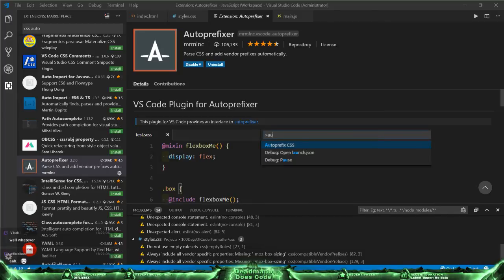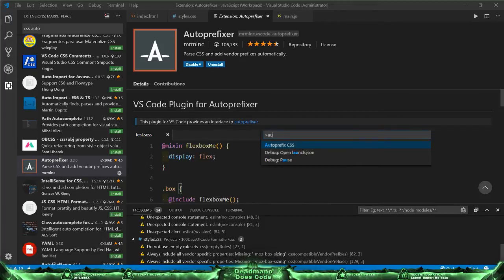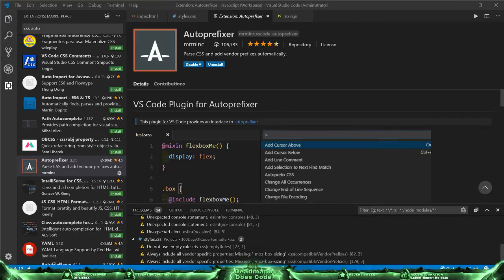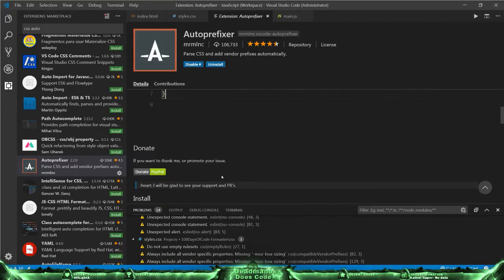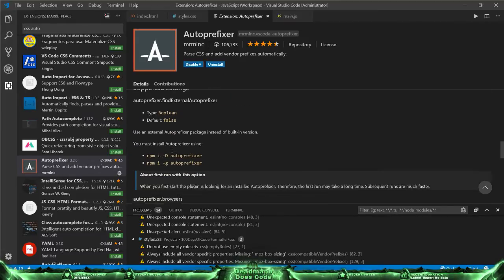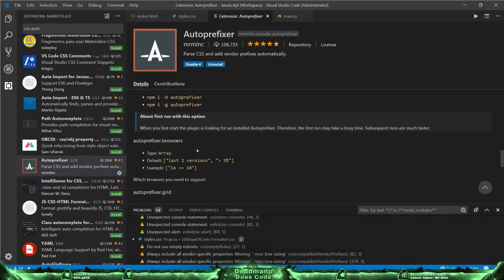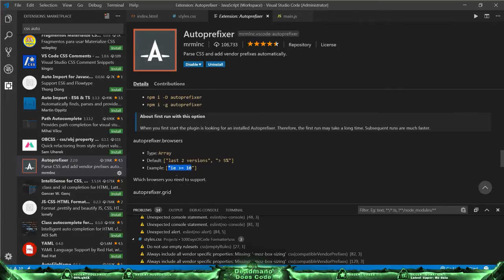Oh, there we go. Auto prefixer uses browser lists, so you can specify the browsers you want to target in your project with queries like greater than 5%. Okay, so I think we know how to do this now. It said something about that here. Let's see if we can get it working. Somewhere here, autoprefixer.browsers. Type array, default last 2 versions. What is last 2 versions? Can I add like Firefox?